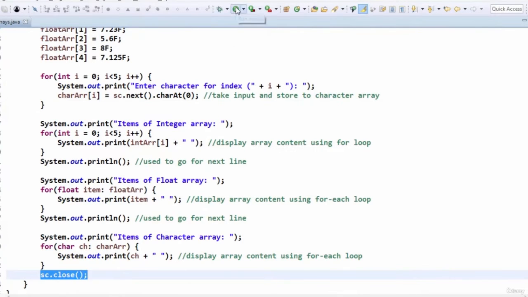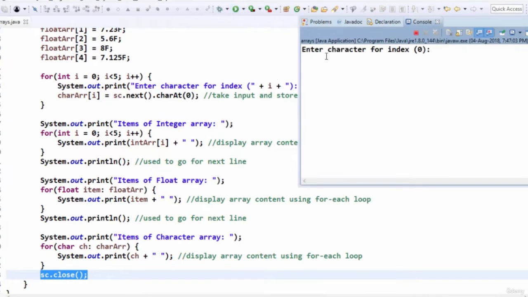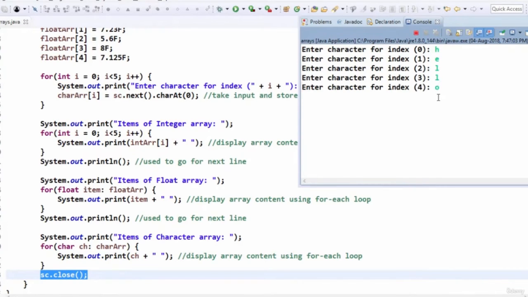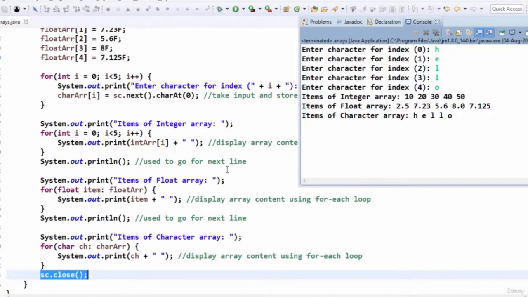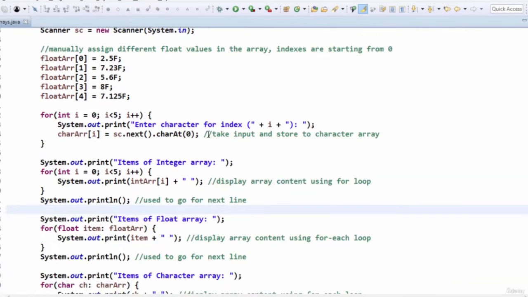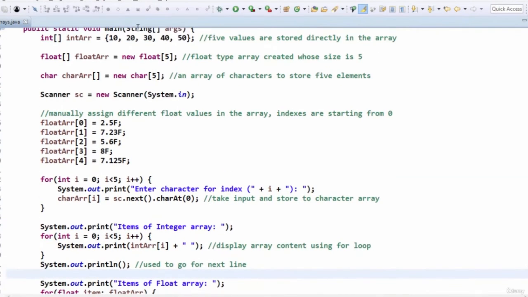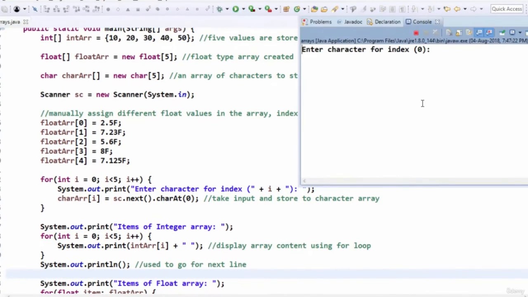So now let us go for the execution. You can find that it says enter the character for this index. So we shall go for H E L L O. So we have given the 5 characters. Now the integer array has got printed. You can find that this is our integer array. The content is there. So let me go for input again.